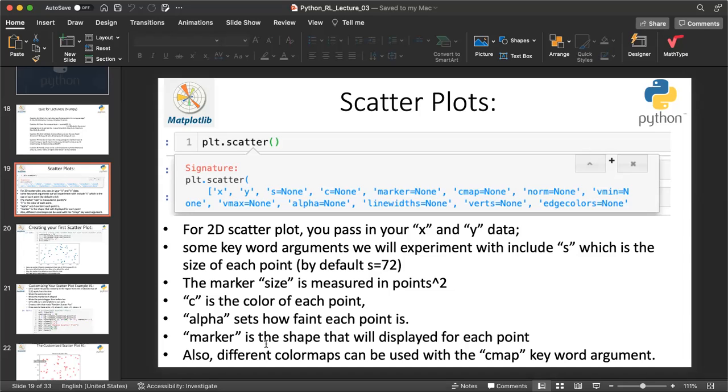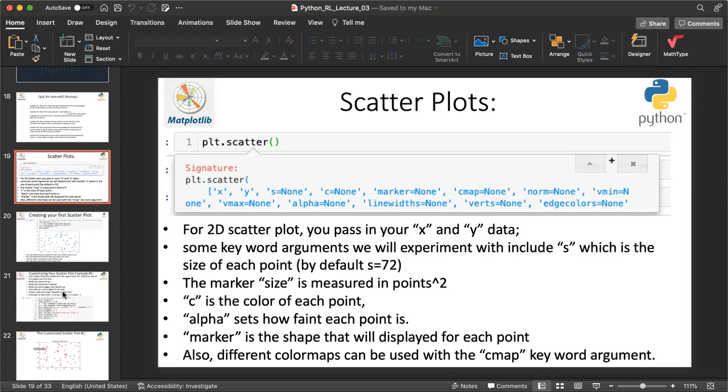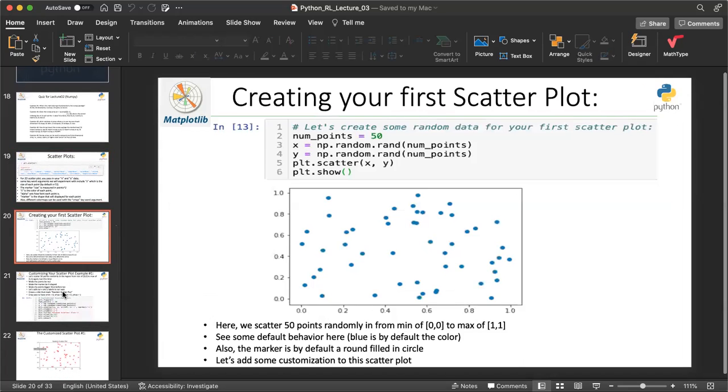Also, we can create a color map, as you'll see, using cmap. And later on, you'll see a number of other useful options that you can specify. So let's create our first scatter plot. Let's create a variable numPoints equal to 50. We'll create some random data using np.random.rand for our X and Y points. And then we'll scatter them, calling plt.scatter. And then we'll show it with plt.show.